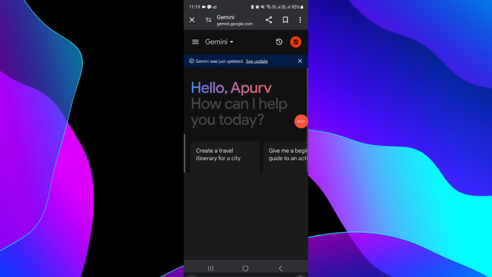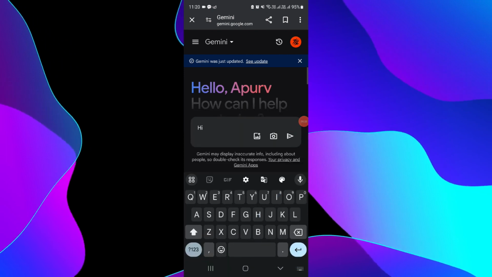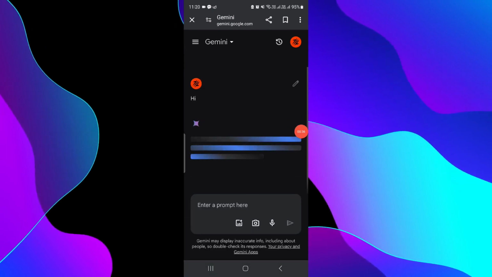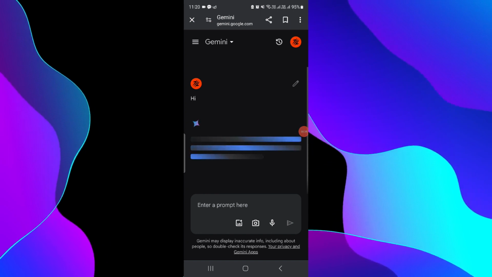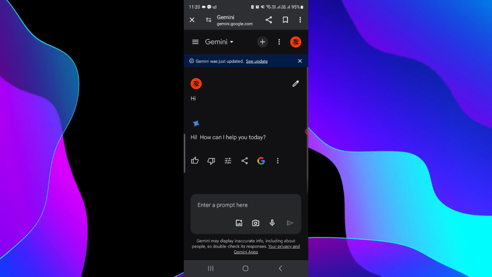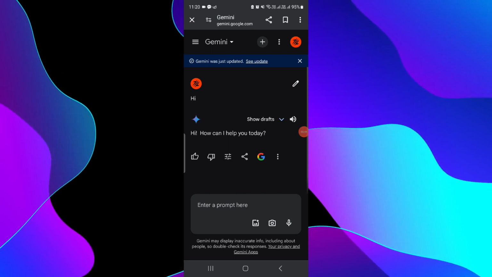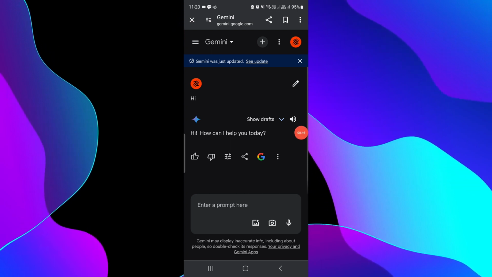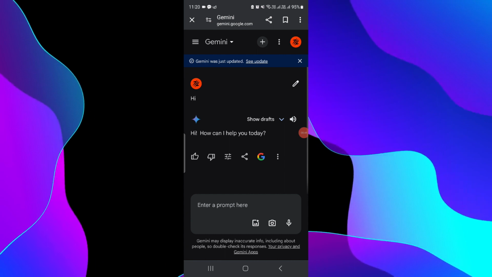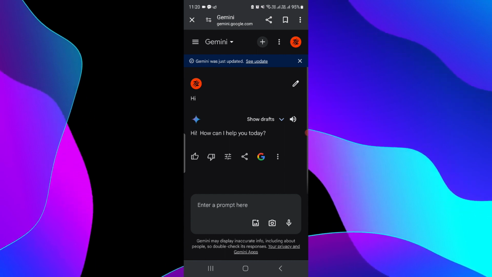Using it is very easy. You can just write your prompts here, like hi. It will reply to you, and from here you can ask whatever you want to ask about things. Google Gemini will tell you. By this way you can use it. So this is how to use Google Gemini AI.